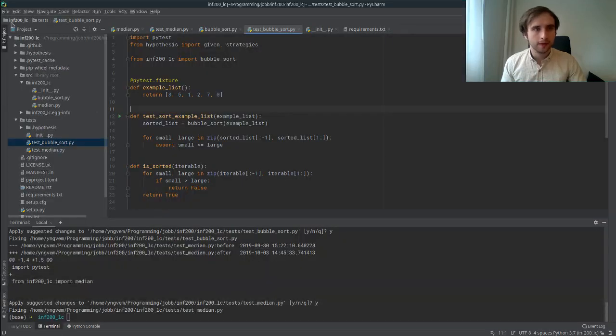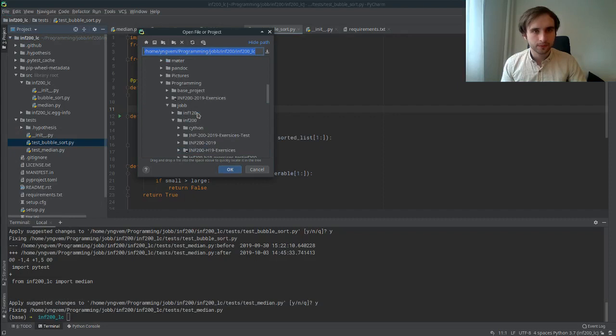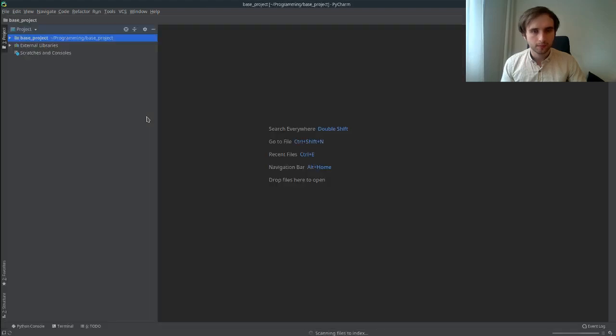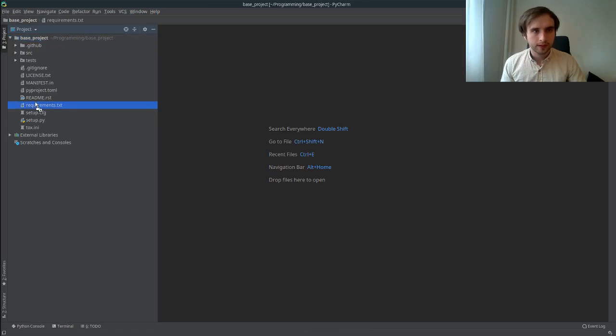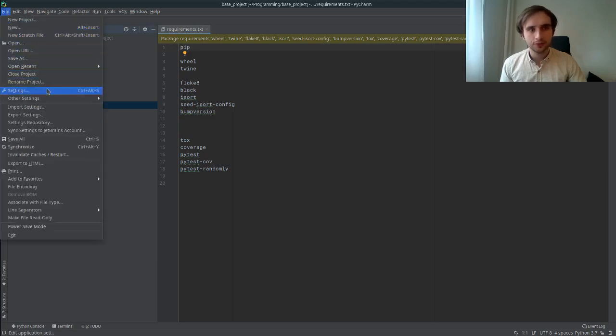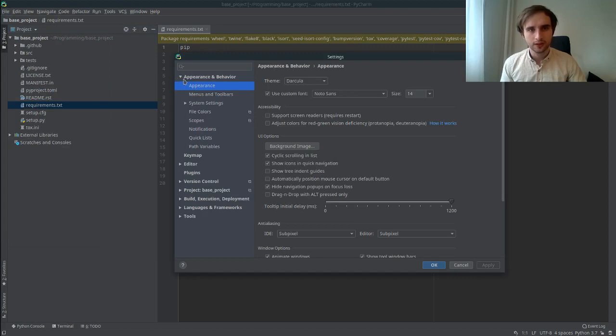So let us now open PyCharm. We go File, Open Project, and then we find Base Project here. And this requirements.txt file contains everything needed to run our code. Now, it says that all of these requirements are not installed, and the reason for that is that PyCharm will automatically suggest that we create a new Python installation for each project. And that's very useful when you do advanced Python development. But for now, we're just going to use the old Python installation.